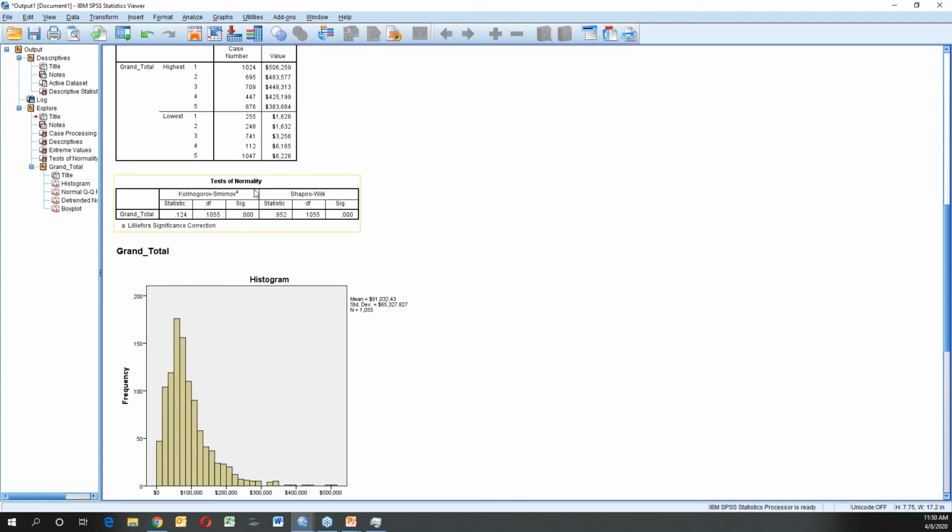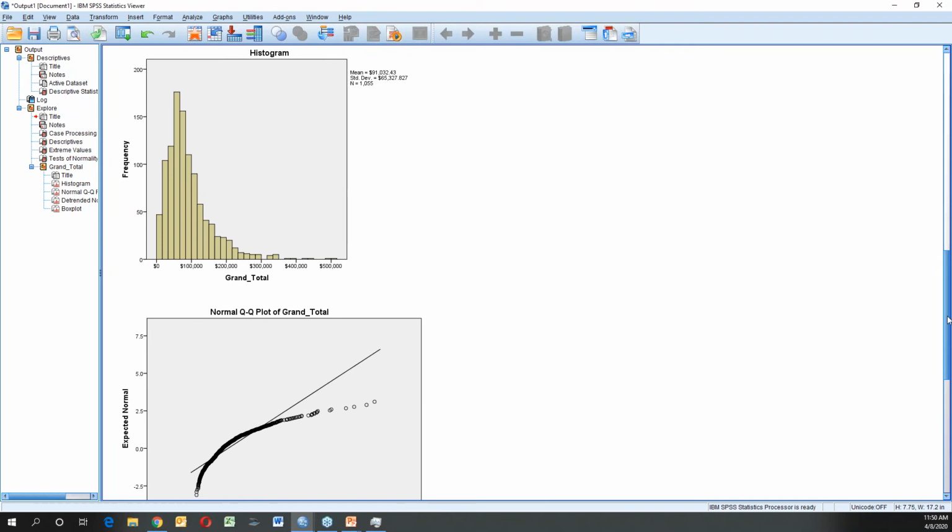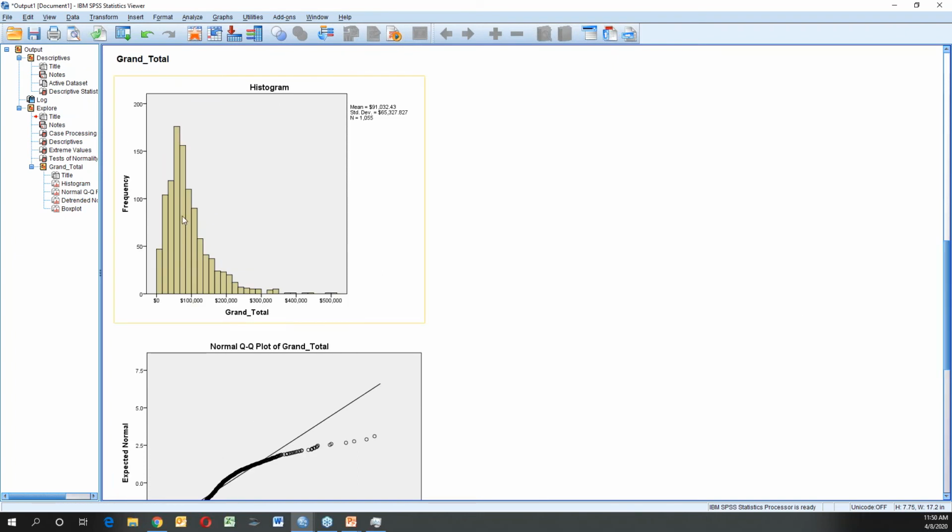Always check these tests. That's fine. But also take a look at things. Look at the histogram. Look at these plots. Okay. Here's a histogram. And this shows all the pile ups of the data. Okay, here's our grand total. These are our dollar amounts down here. Okay, and here's how often they show up.